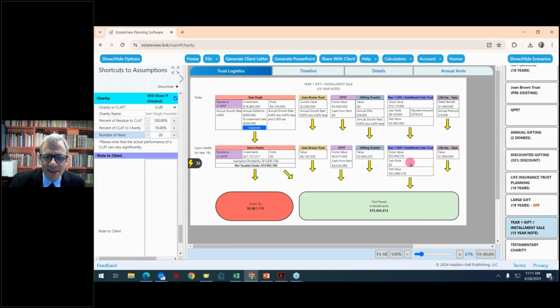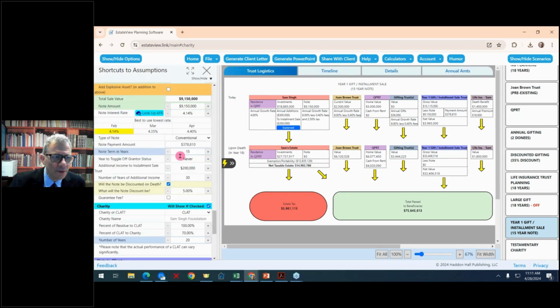And in year 18, that beautiful trust has 32 million of assets, and his investments are down to 27 million. So the estate tax is 5,000,009. Now, he may want to do more. That looked pretty good, didn't it?